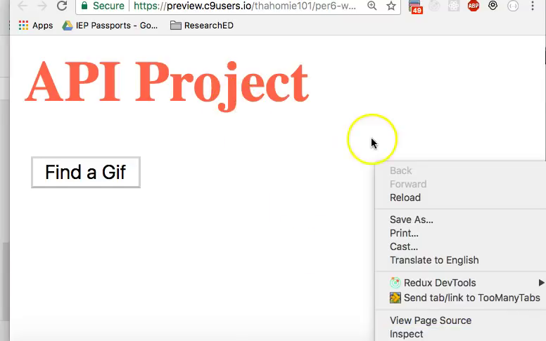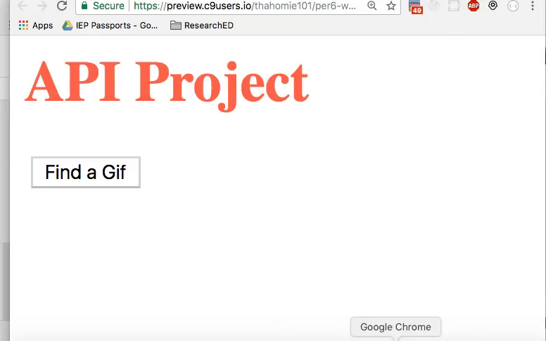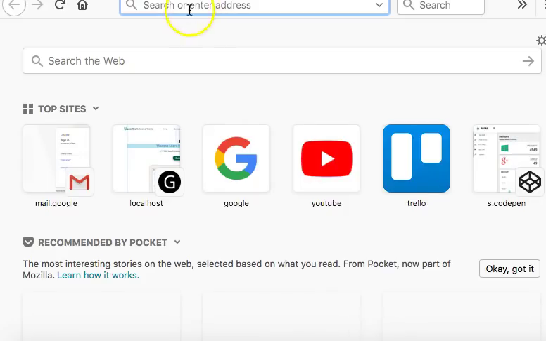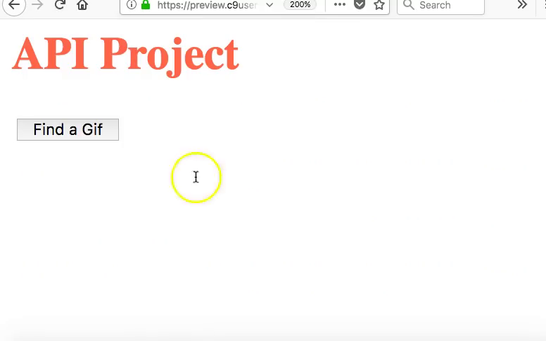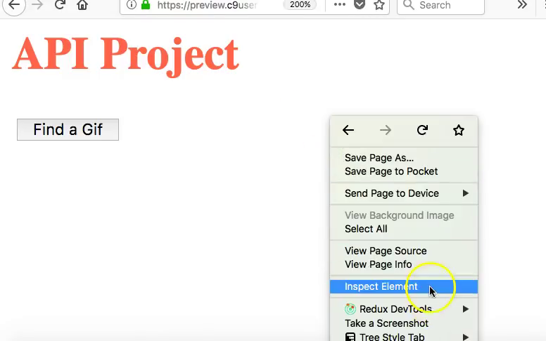Now, if you need to open yours up in Firefox, here's what you do. You just open up Firefox, and you copy this link and paste it into Firefox. Like this. Literally, you just copy this, go to Firefox, and then paste this link in just like this. Now, if you get this opened up, you press Control click, and then you hit Inspect Element.